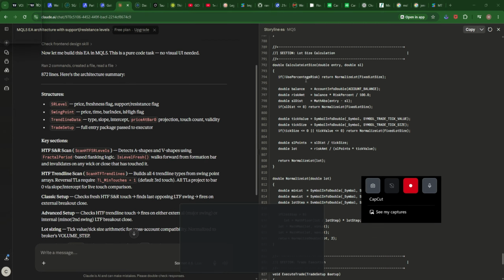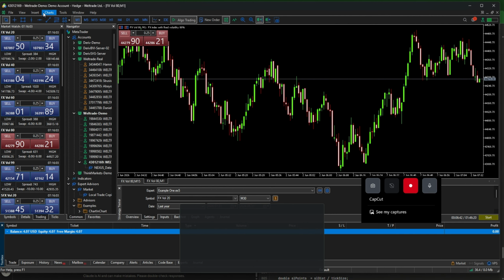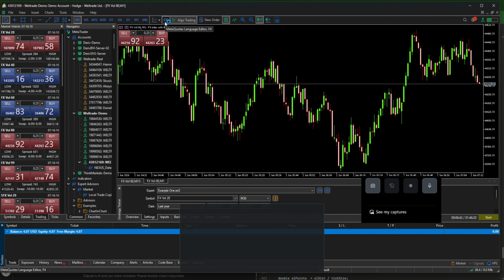So the next thing that we want to do is to copy the code that Claude gave us. Then we go and put it inside our MetaEditor. MetaEditor is where you compile, so that you will know if there is an error. It is the IDE inside your MetaTrader 5. You see the IDE, that's the MetaEditor. It will take you straight to the MetaEditor, but I already have my MetaEditor open.